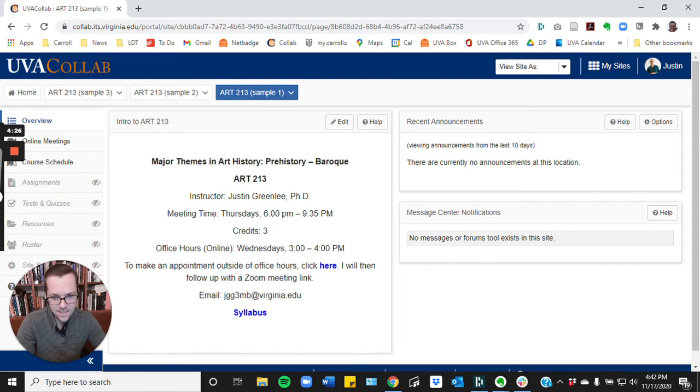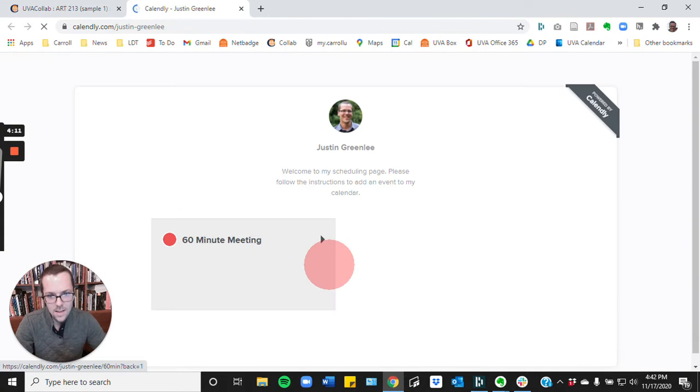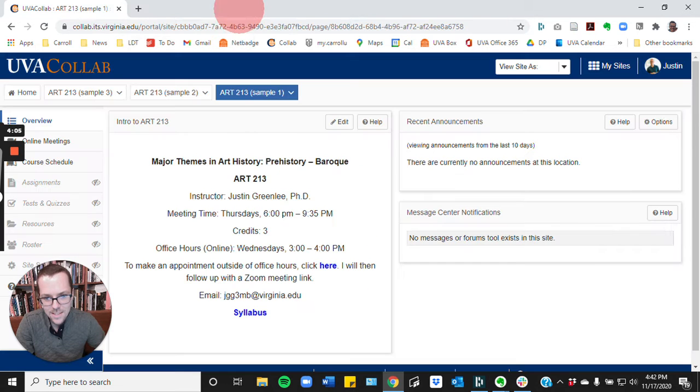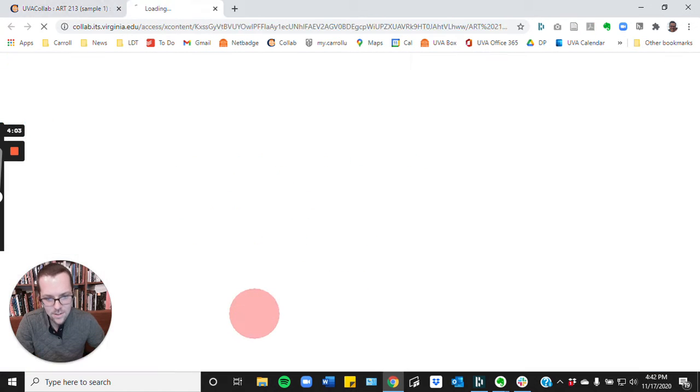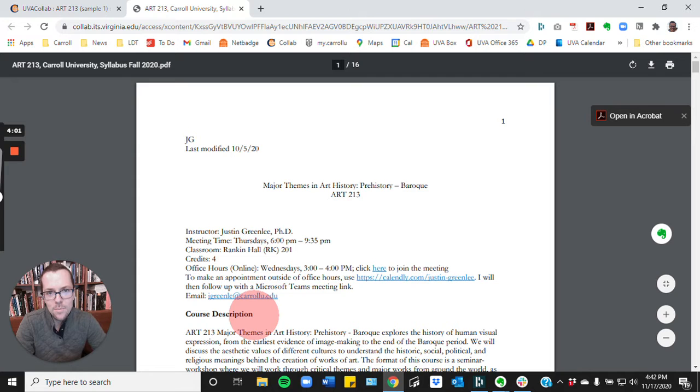You'll see here this is now the overview section of the collab site. It's got the identifying information for the course, including who the instructor is, the meeting time, and there's also links to a Calendly site if students want to make an appointment with you outside of standard office hours. And there's a link here to the syllabus in PDF form.